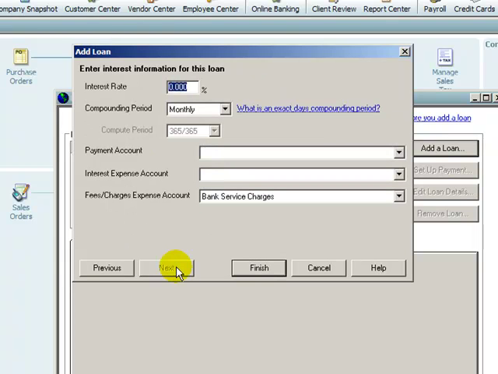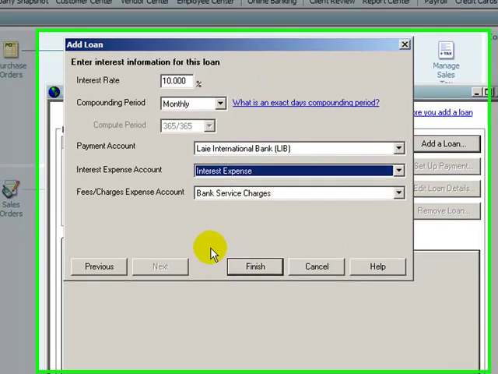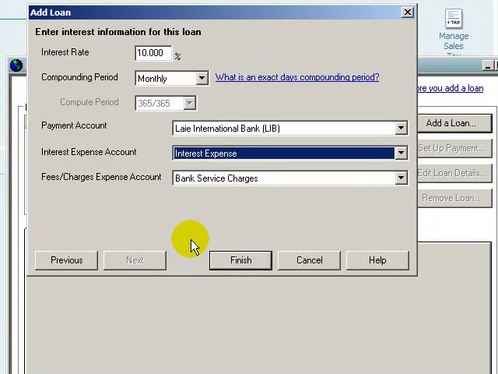We'll choose next. The interest rate is 10%, so I just hit that and tab. It's paid monthly, as we noted. The payment account. This is the account out of which the money will come. So we choose Hawaii International Bank. This is not the loan account. This is the bank account. So that's why that was helpful to have a different name. The interest expense account, in other words, when interest is charged, we want to have that go into the interest expense account on our income statement. And then we have our bank service charges would go into the bank service charges account, and we choose finish.